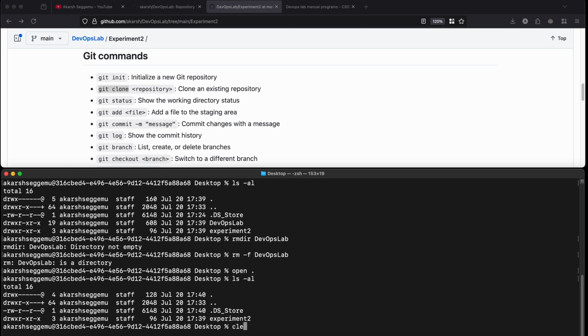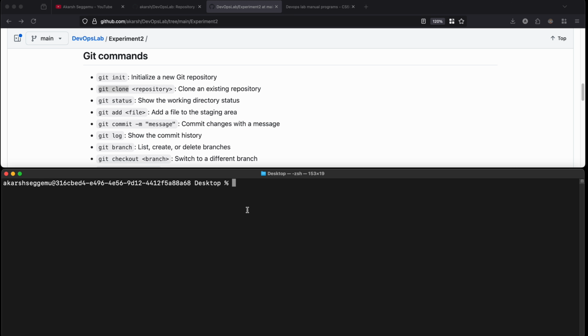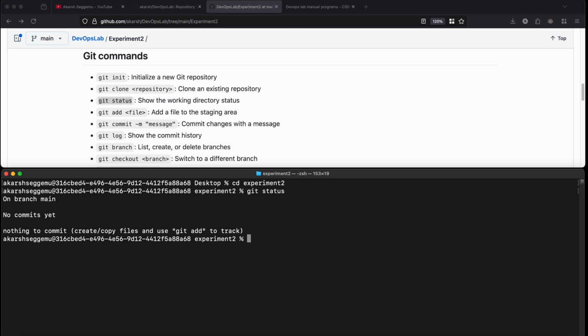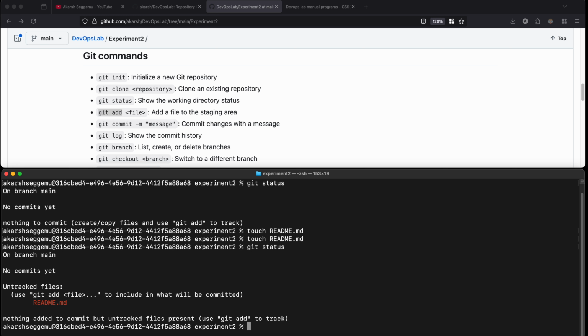Okay, let me clear. Let's go to cd experiment 2 and execute the next command, git status. Git status shows there is nothing to commit, so we can add a new file. For that we could say touch readme.md. Now git status, we have a new file that we need to commit.